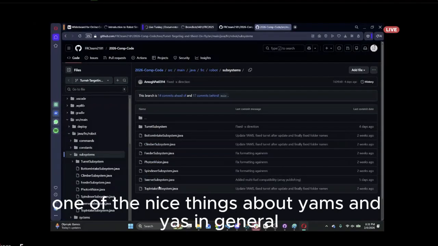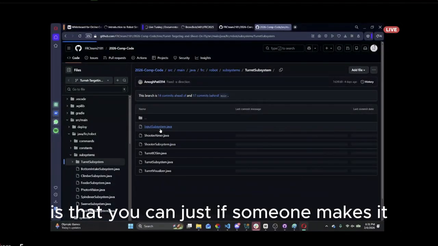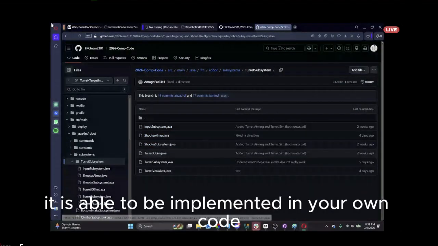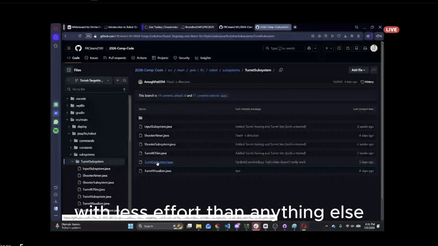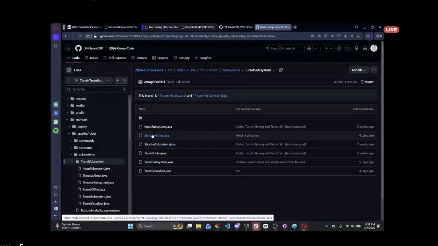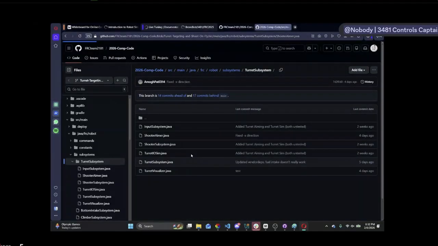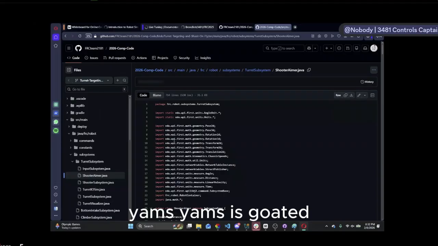Well, one of the nice things about YAMS and YASS in general is that if someone makes it, it is able to be implemented in your own code with less effort than anything else, with the shooter and the aimer, same optimization. Thank you, Nick. Thanks, YAMS. YAMS is goated.